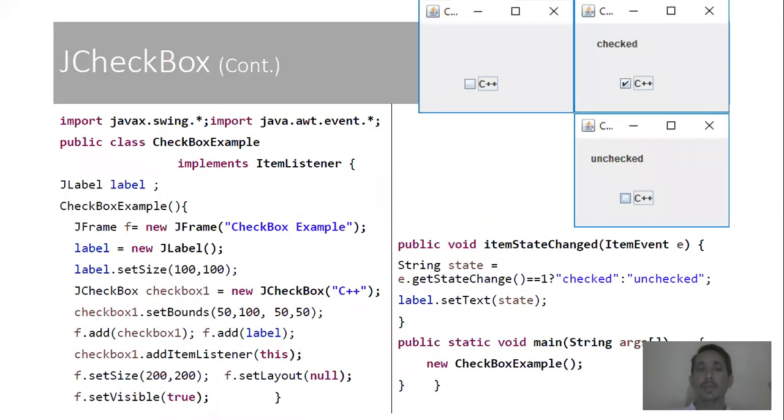Now, when we click on the button, right, the action listener is responsible for managing the event. Over here, when we select or deselect the checkbox, the item listener is responsible. So when the state changes from 0 to 1 or 1 to 0, the item state is changed, and the related method is itemStateChanged. Whenever the state of our control component changes, this event is executed.